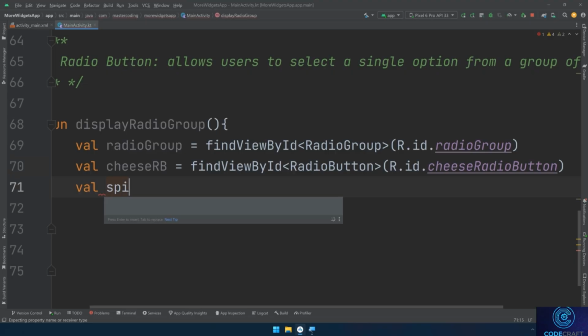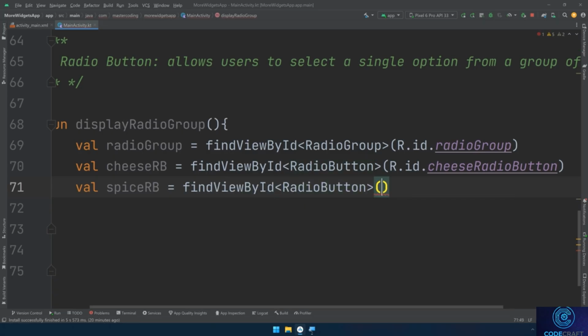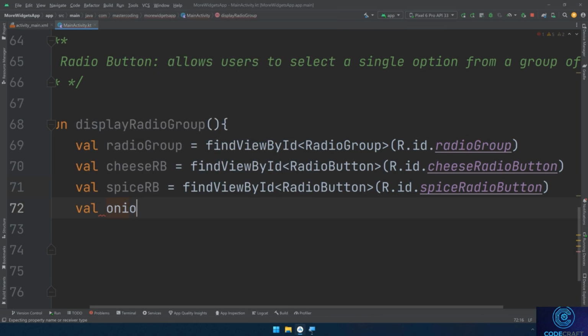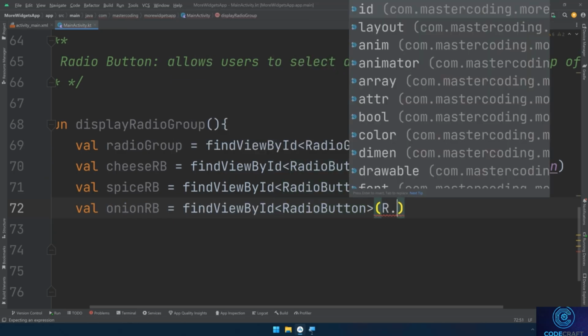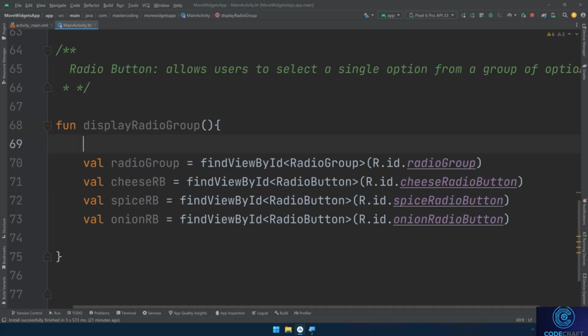val spiceRadioButton equals findViewById. The type is RadioButton and R.id.spiceRadioButton. Again, for the onion. And here we go. We declared and initialized these variables.